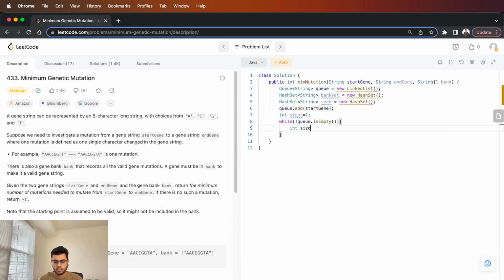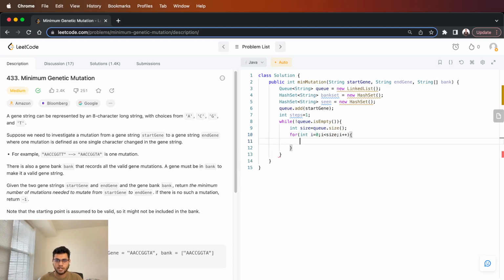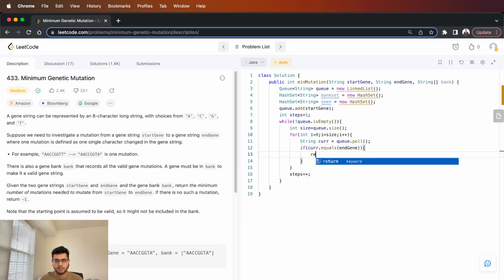I'm going to start from here. And at the end of this, I'm going to do steps plus plus. So it's kind of like a BFS search. And every time, I'm going to do q.poll. This is going to be my current string. And I'm going to check if this equals my end gene. If that's the case, I'm going to return steps straight away. Otherwise, I need to generate all the possible values.